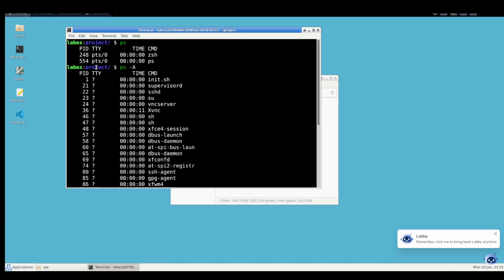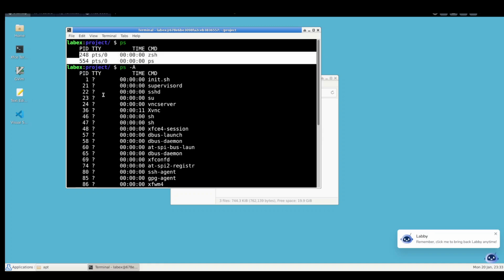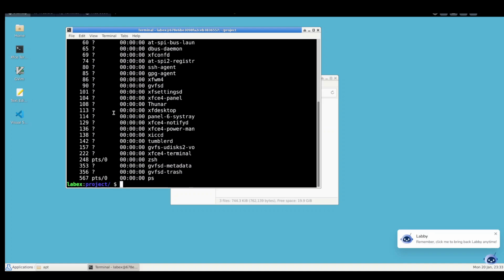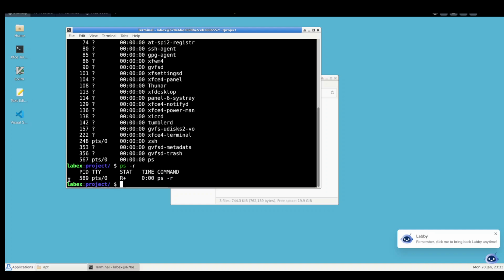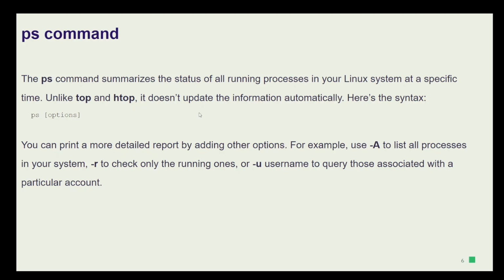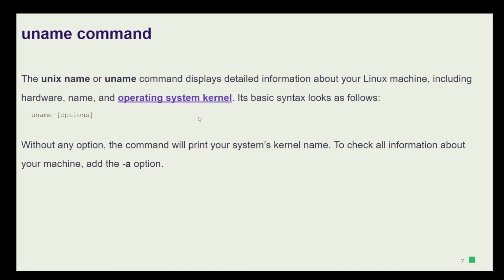Not just the ones related to the current user, but it will display all the processes which are running in the background. And ps dash r is one more, which will also display the running processes. So this is the ps command, which is very useful to see the processes. Okay, let's move to the next command.